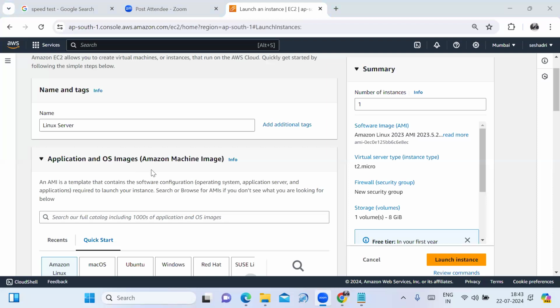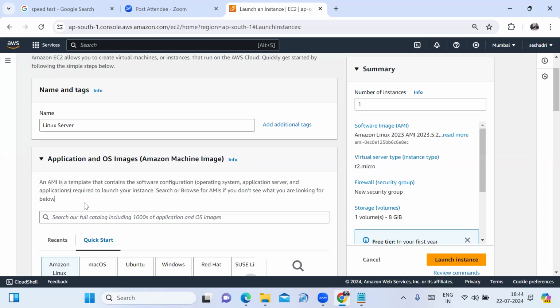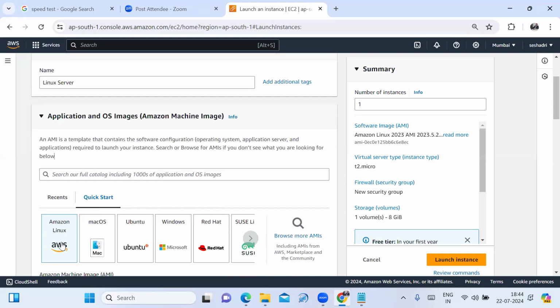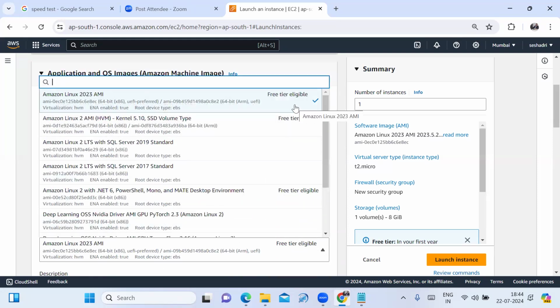Linux I am selecting. The OS image is nothing but the Amazon Machine Image. An AMI is a template. It contains software configurations. It includes the operating system, application server, and the applications required to launch your instance. That's why you need to select the OS image. I'm launching a Linux server in this session, so I'm selecting Amazon Linux.